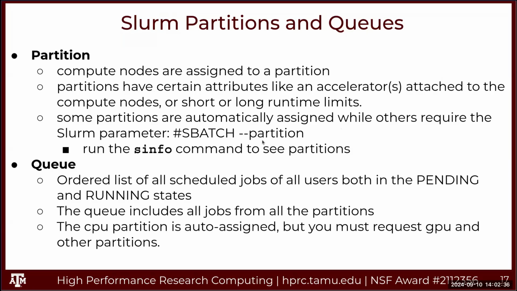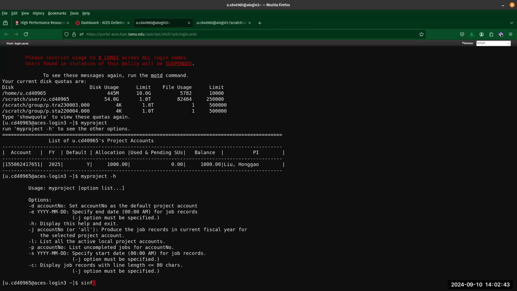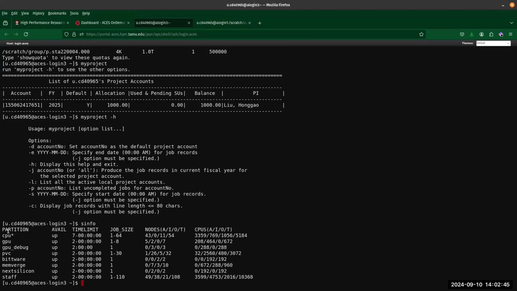Some of these you have to specify the partition flag, others you don't. Run the sinfo command to see the partitions. So if you go to the command line, run sinfo, you can see the partitions. You can see the GPU has a max of 2 days. GPU debug has a max of 2 hours.